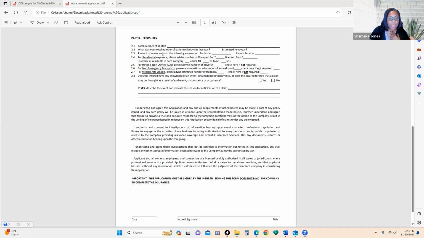Total number of patients, estimate percentage of revenues from the following exposures. This one lists pediatrics and living services. We didn't do any of these, so typically NA is appropriate, but just to be safe, reach back to your representative and say, hey, this isn't our population. What should I put here? And the reason I say that is because you don't want to complete the application, sign at the bottom, and then have it reviewed, and maybe the second or third person realizes that you didn't indicate an answer on these 2 sections. Many times they'll tell you to skip it or just put NA.